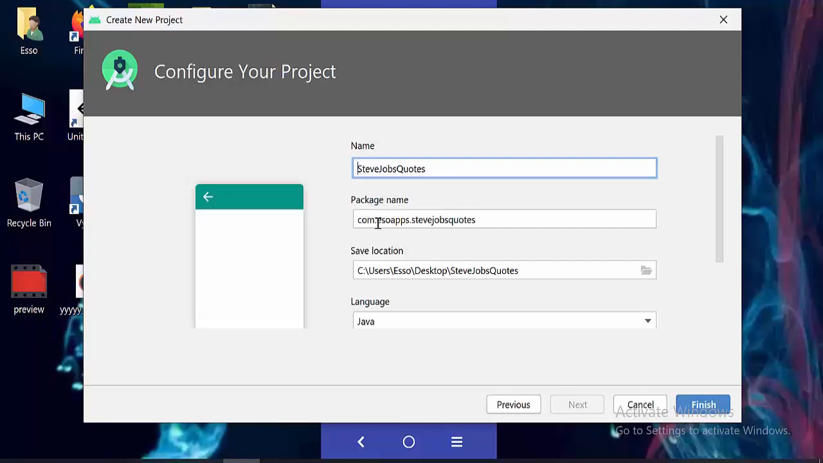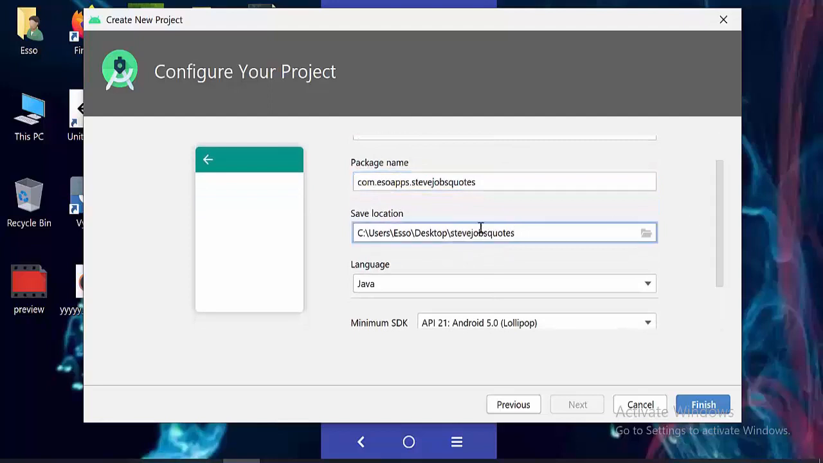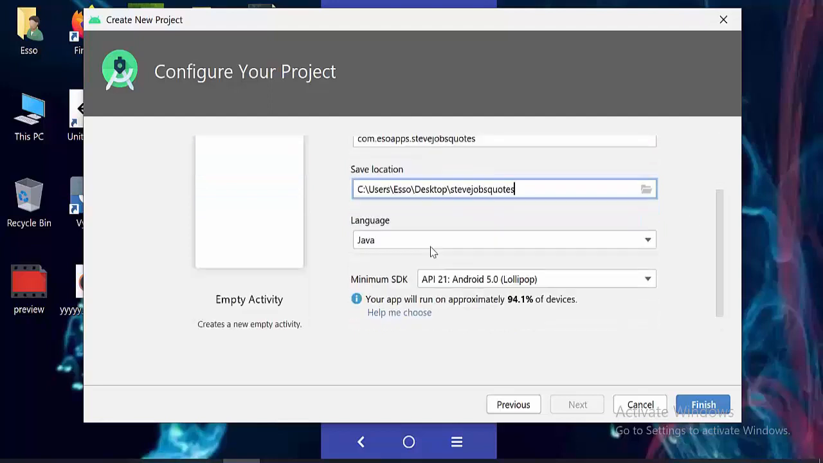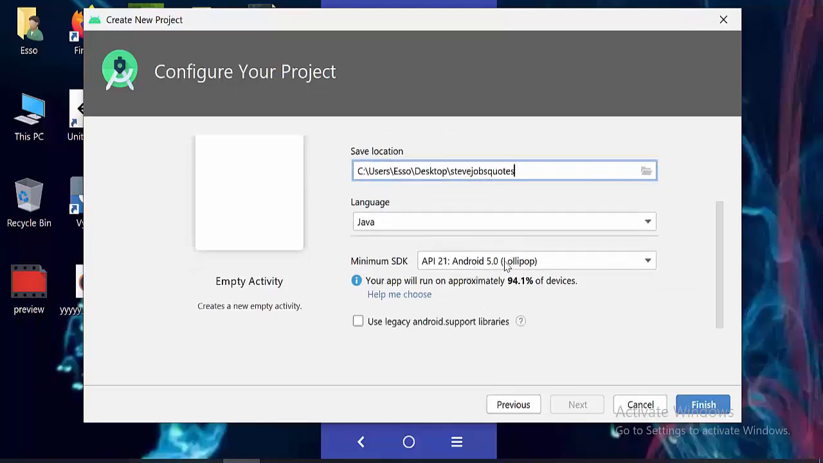For package name, instead of my domain name, you can write your domain name. If you don't have one, write any unique word. In save location, I will save it on the desktop. And for the language, I will choose Java, minimum SDK API 21, and hit finish.